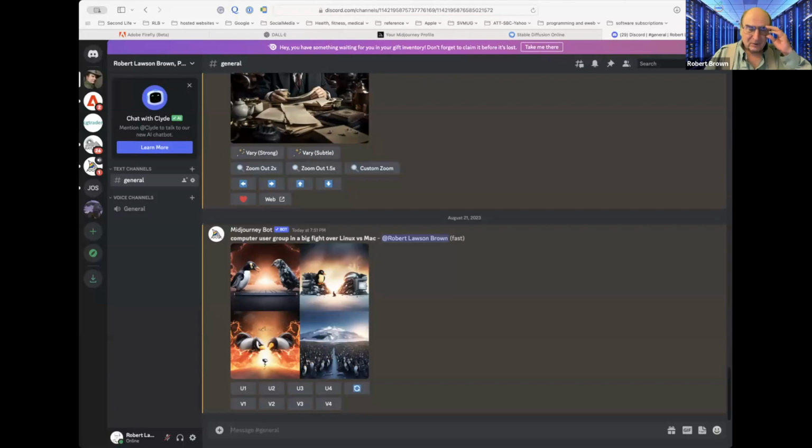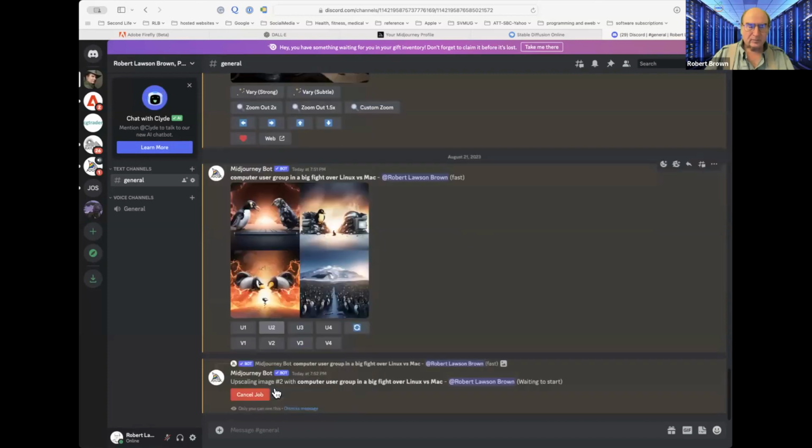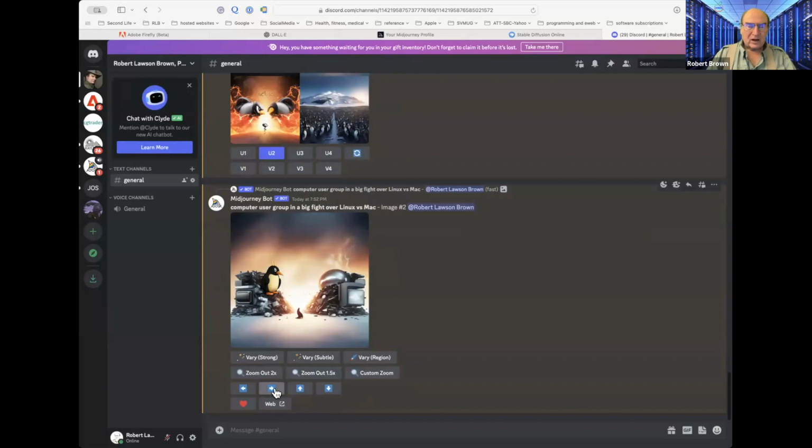But why don't we choose one of these and have a closer look at it? I kind of think this one at the upper right might be interesting. That would be the U2. So I'm going to upgrade U2. So again, it's going to go into its job. There we go. We see a penguin on one side, and I have no idea what's going on on the other. Oh, it looks like they're on rubble. Maybe that's the results of the... isn't that a monitor on the right?